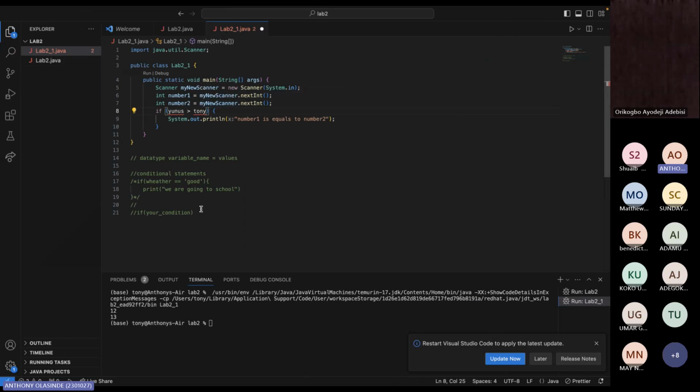So if condition, then your code block. If condition, then code block. You remember from last week, I said when you want to write a code block, this is what you use. This kind of bracket is a code block. From here to here is a code block. From here to here is another code block. So when you are dealing with code blocks, you are dealing with this kind of bracket. When you are dealing with parameters, arguments, you are dealing with this kind of bracket.